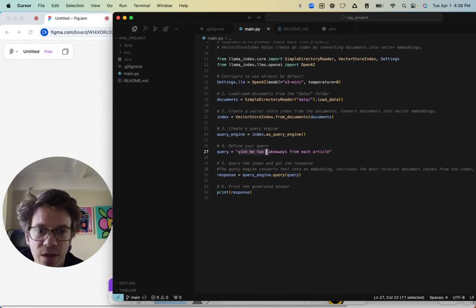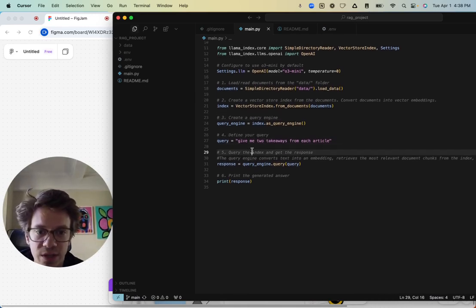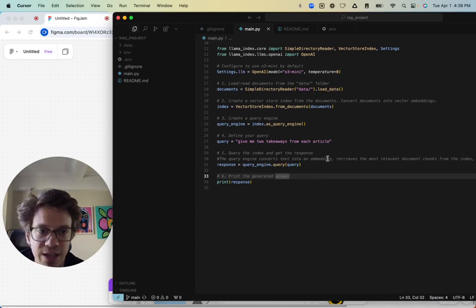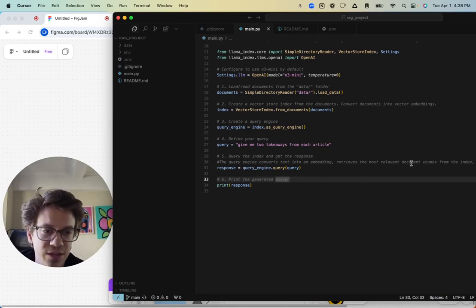Give it a query, and then query the index to get a response. The query engine, which is a couple of lines up here, converts the text into an embedding, and then retrieves the most relevant document chunks from the index. It does a semantic similarity search here, and I get the answer.